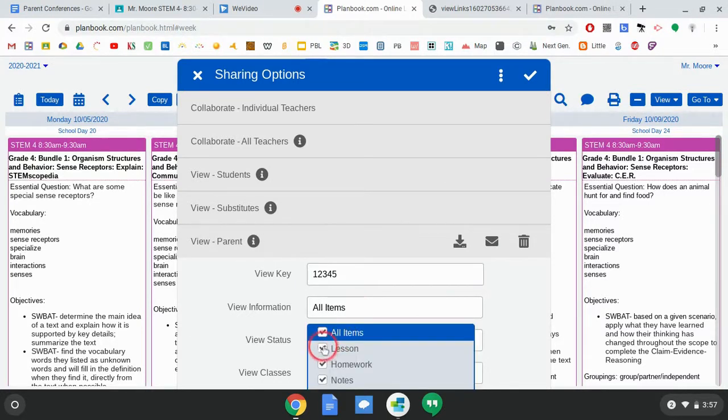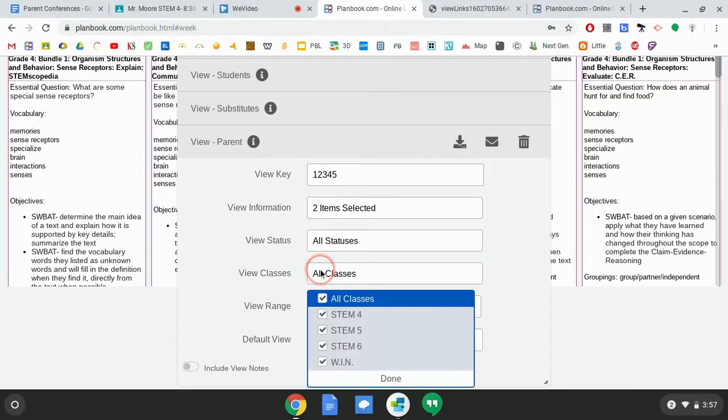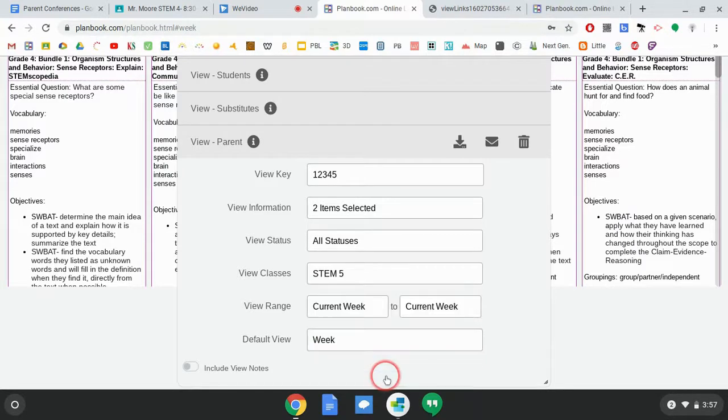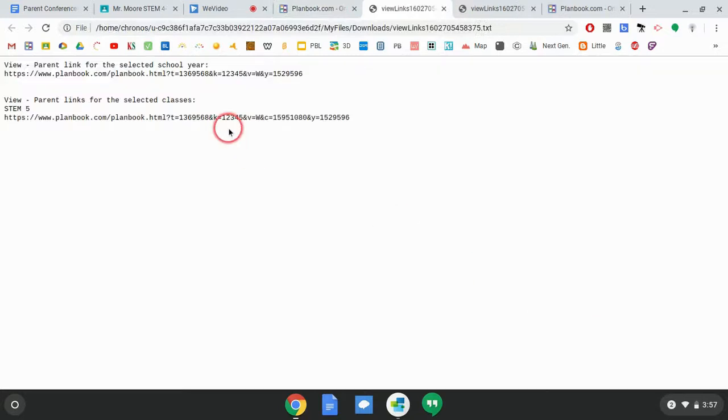And maybe I only want them to see my lesson and my homework if I have any. And then perhaps I'm only sharing this out with STEM 5 information. So I could click that. And then here's that link again. When you get that link, you just download it. It's right here on the screen. Do what you need to do with it.